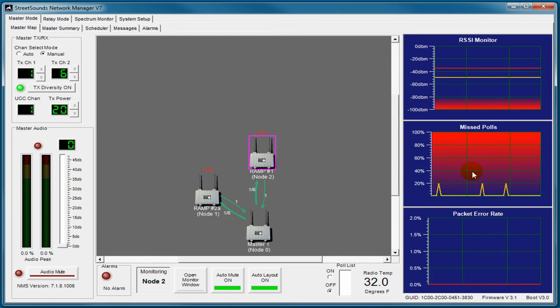But if you're getting a lot of missed polls, it's probably interference. And if you're getting dropped packets, then we need to do something about that interference. But again, occasional missed polls, no big deal.